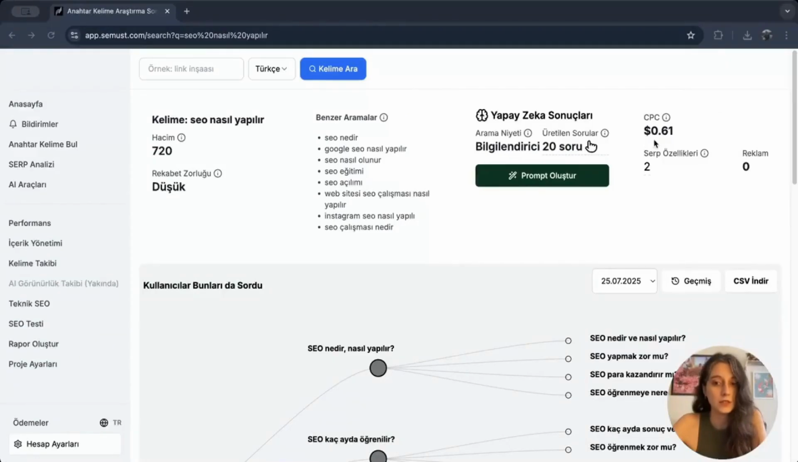The CPC section, on the other hand, is important for advertisers. Here it says 61 cents. This means that if you advertise using this keyword, each click will cost you 61 cents.